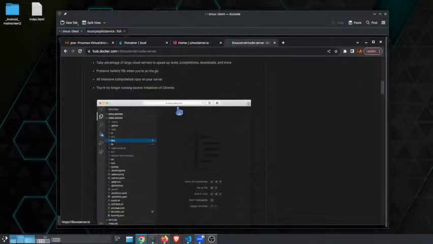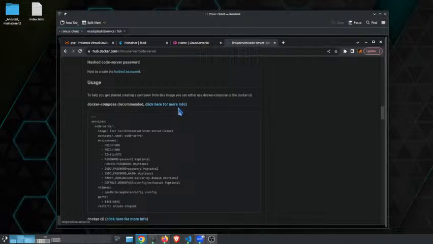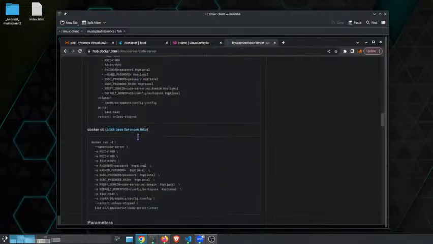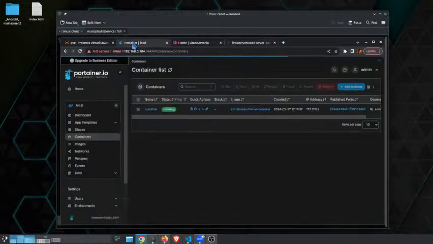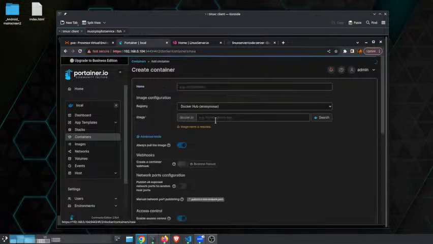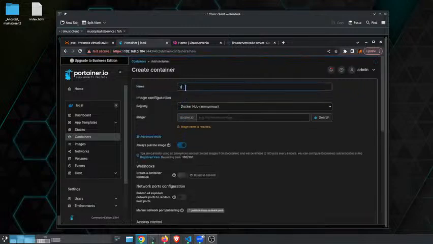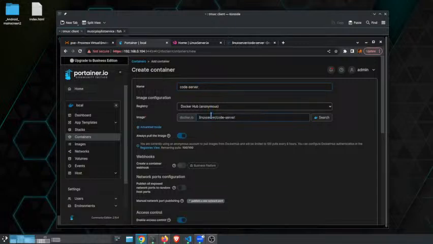Now, there's a couple of things I want to do to this because it's got these different bits here for the Docker CLI and stuff. So see this PID, PGID and all this, I need to fill these in somewhere. So first I'm going to add a container. I'm going to give it a name of code server, and I'm going to paste the code server Docker link there.